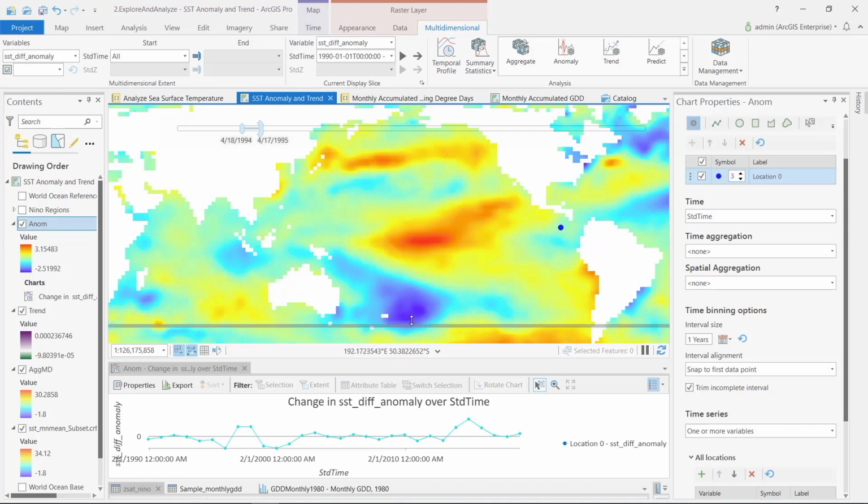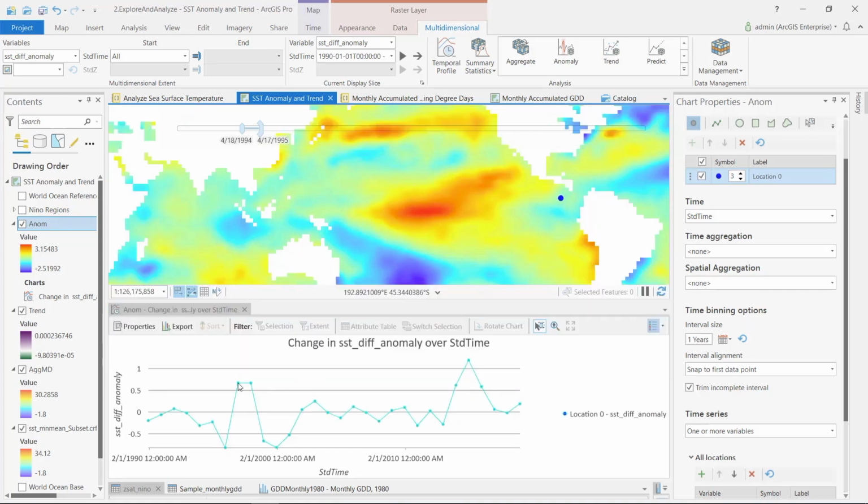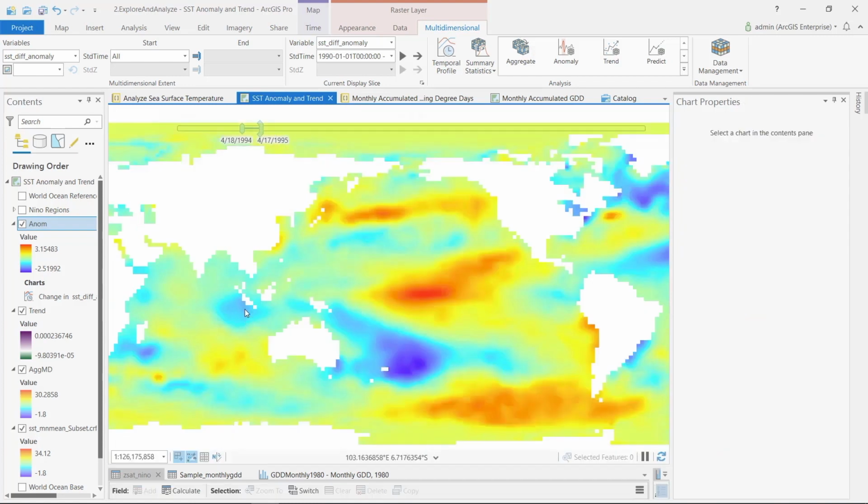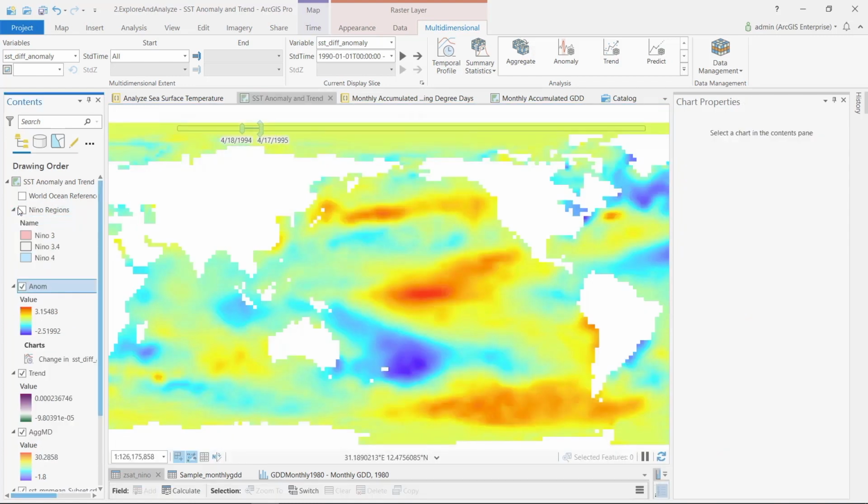2 years stand out: 1997, 98 and 2015, both of which are El Nino years. To look at the intensity of El Nino in the equatorial Pacific, I can use this El Nino region to calculate the mean anomaly using the zonal statistics as table tool.